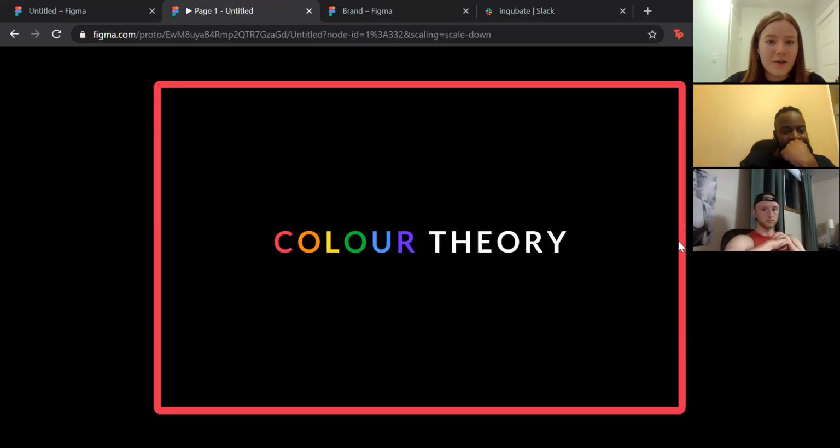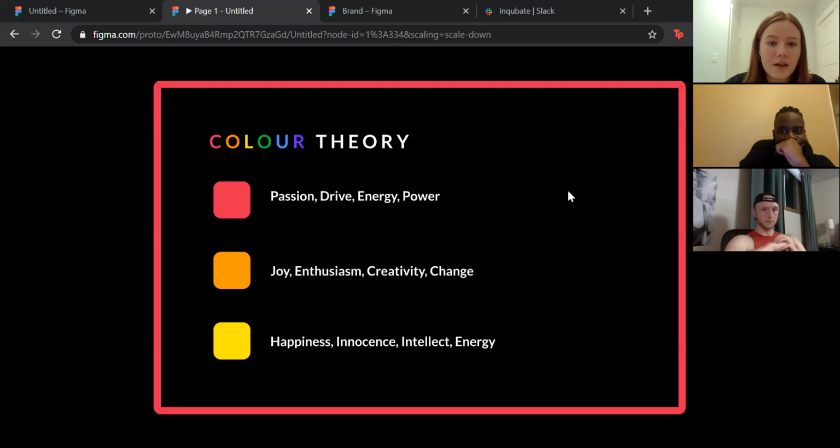Next is another super important part, as you can imagine, which is choosing your colors. I'll talk a bit about color theory, because a lot of people will just pick colors that they like, which is fair because you want to like your colors, but at the same time, it's important that they're meaningful. So just to start off, some of what the colors mean. Red is usually representative of passion, drive, energy, and power. That's why we chose it for inQUbate.